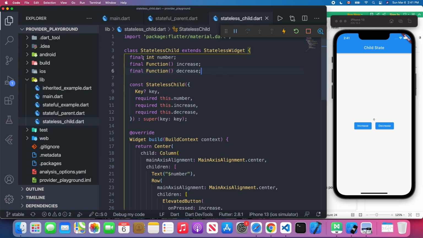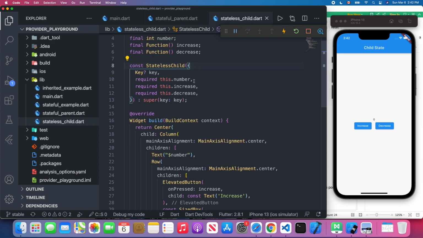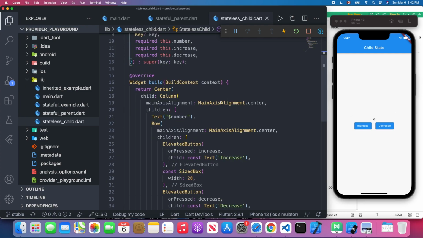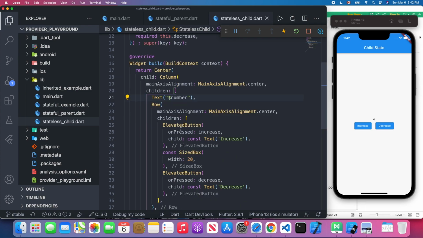So inside the stateless child, we declare the integer that will receive the number, and the functions will receive the increase function and the decrease function. As you see, we will create this Text widget which holds the number, and also two buttons. One is to increase the number, another one is to decrease.